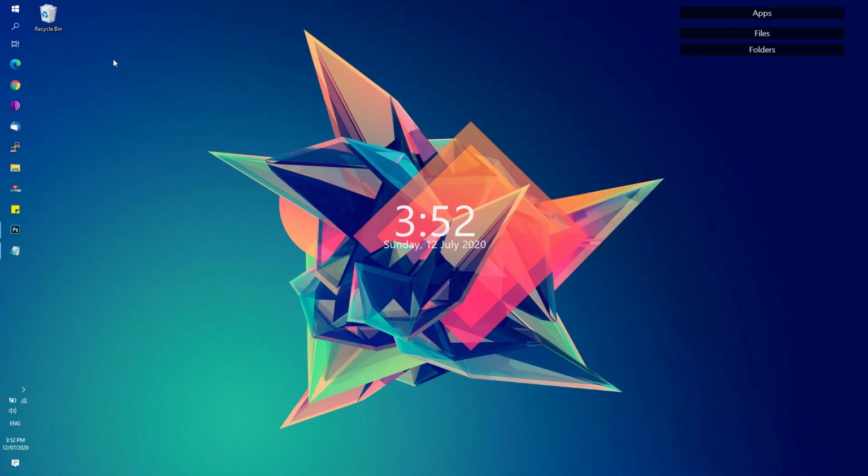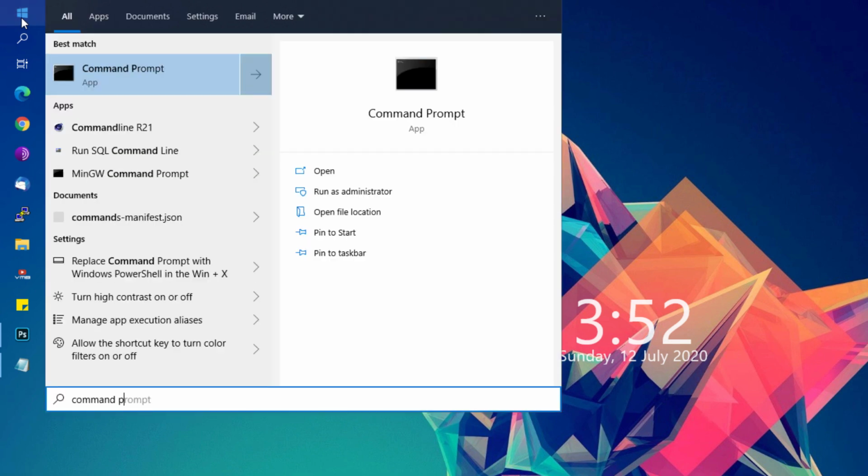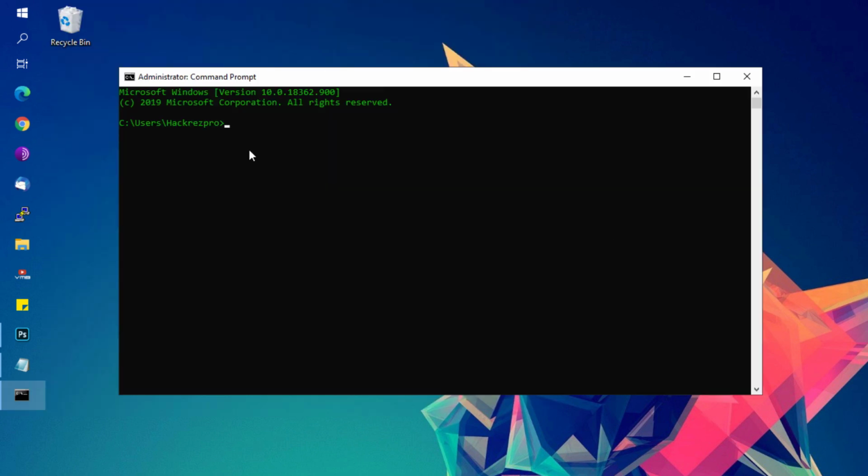So first, go ahead and open up your command prompt by going to the start menu and looking for command prompt. Right click on command prompt and make sure to run it as administrator. Once the command prompt is open, simply copy and paste the codes that I'll be posting in the description.